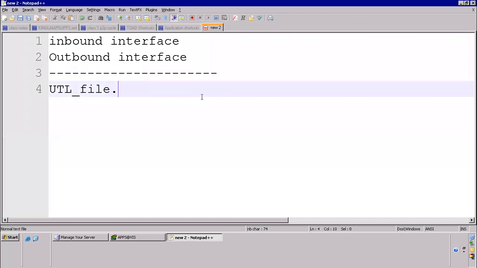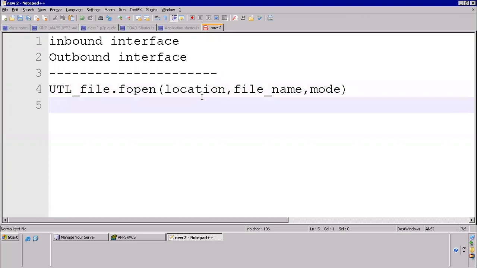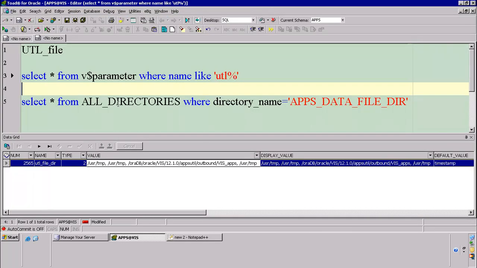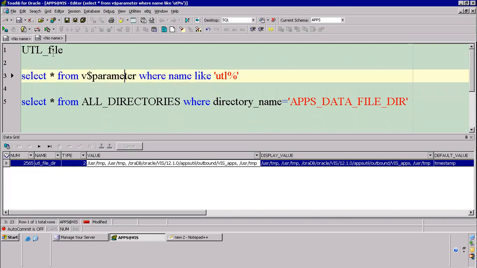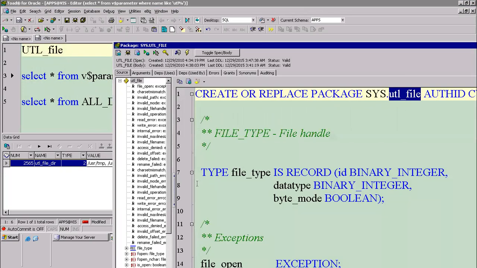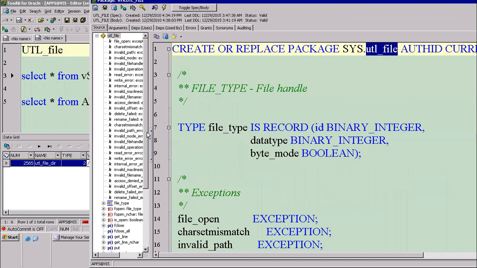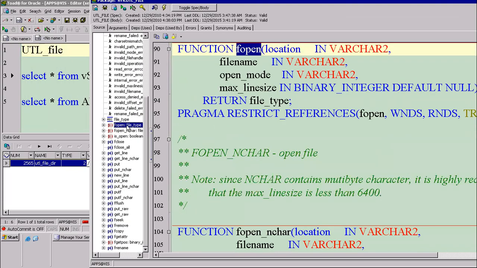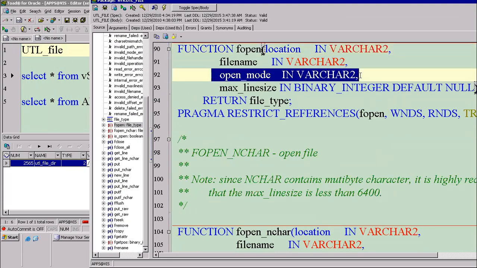Now, next is UTL file dot, what we are saying, F open, right? F means file. We are opening a file and it has some parameters. One is file path, file location, that is better. Another one is file name, and one more is mode, right? How many types of modes do we have? Just check here itself. You can use F open here. We are talking about this mode.